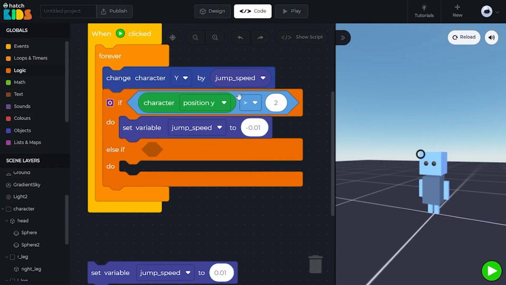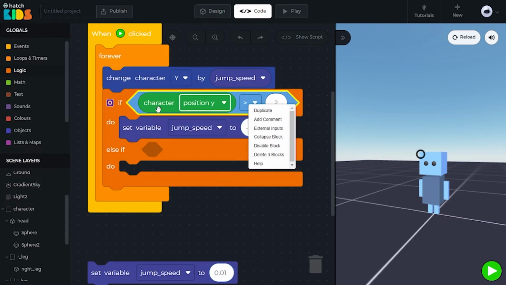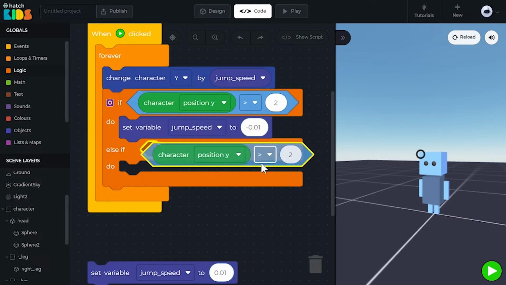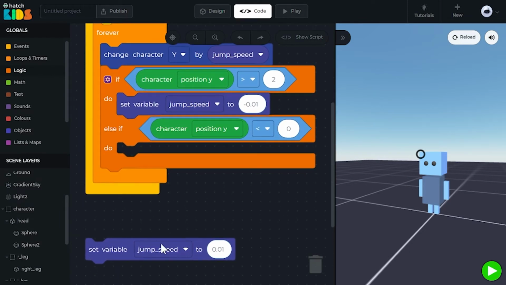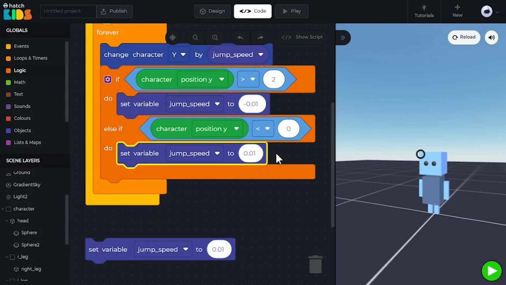Okay. And we can just duplicate this blue block that says if the character's y position is greater than 2. So just duplicate this and attach it here. And we say if it's become less than 0, because when it's standing on the ground, I know my character's y position is 0. So if it becomes less than 0, then make the character move back up. So how do we make the character move back up? By changing the jump speed back to a positive value.